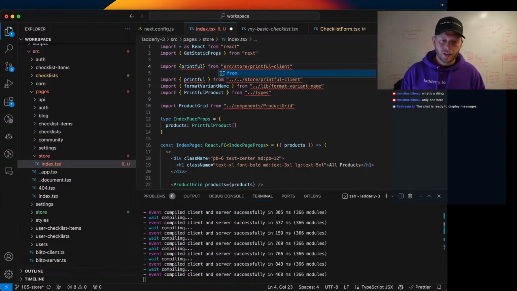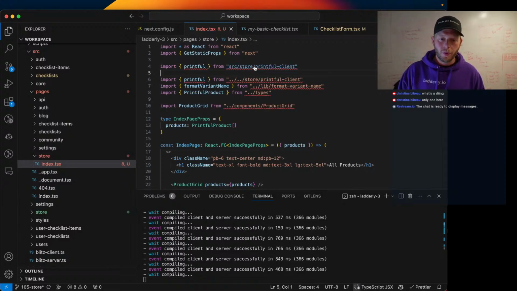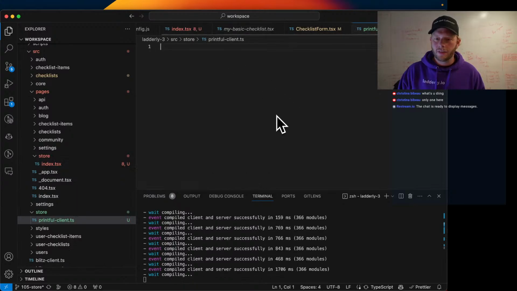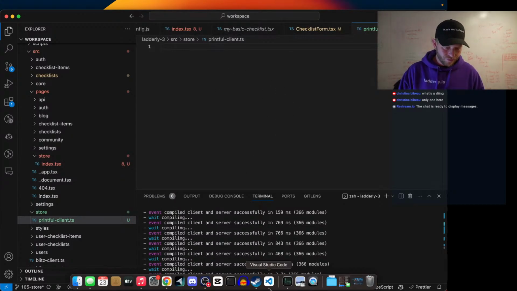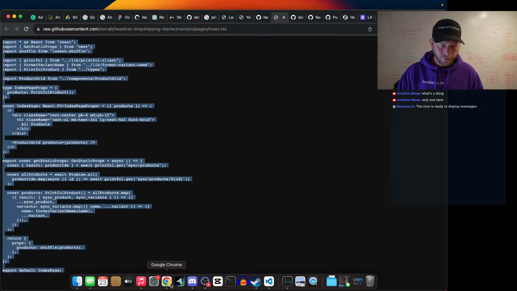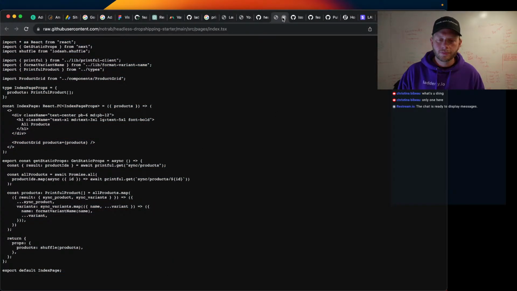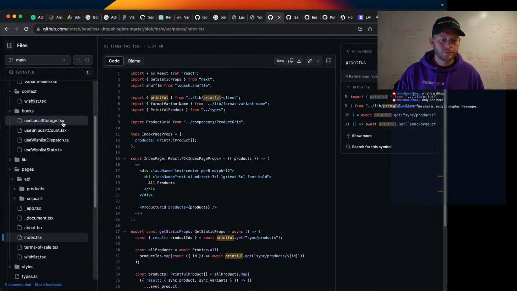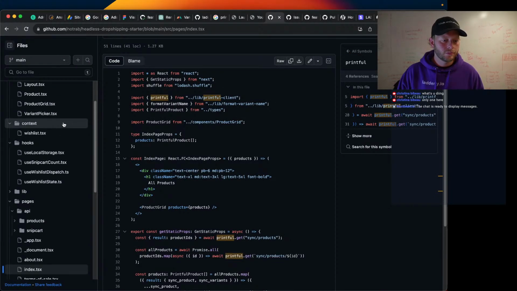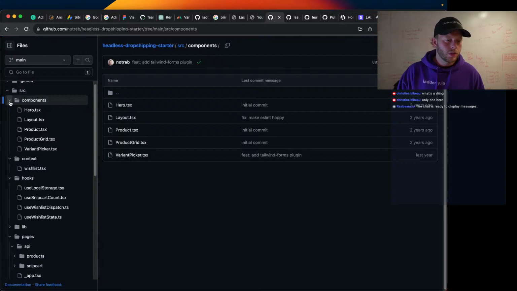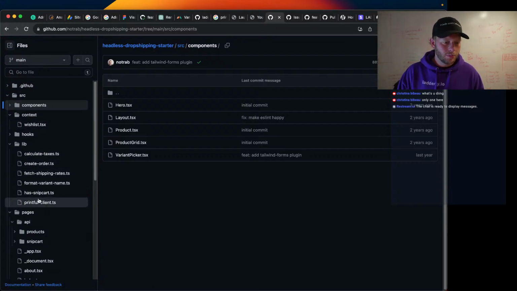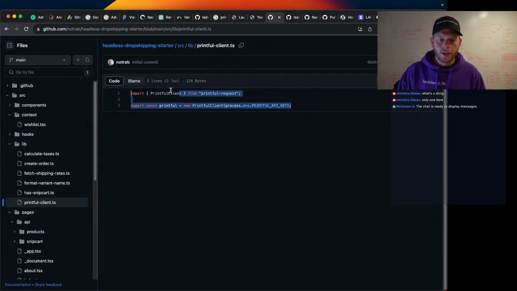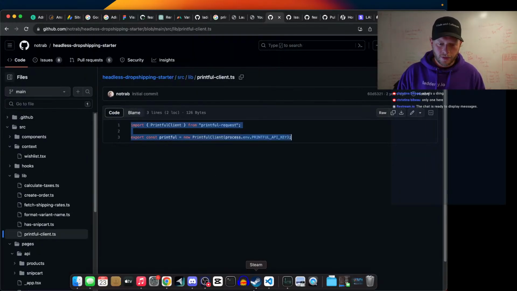Okay. So we'll import it this way. It's still red because the file is empty. So let's go grab this code. We want to go to the printful client. That's going to be under lib in the reference application, lib printful client. Here we go. And this is all there is. Super easy. Grab this.